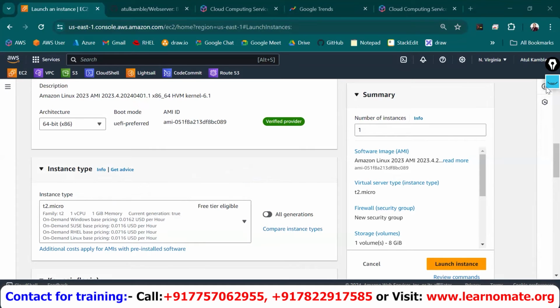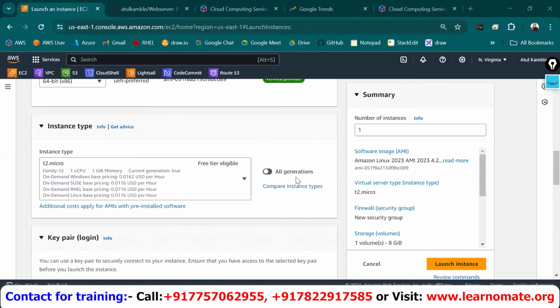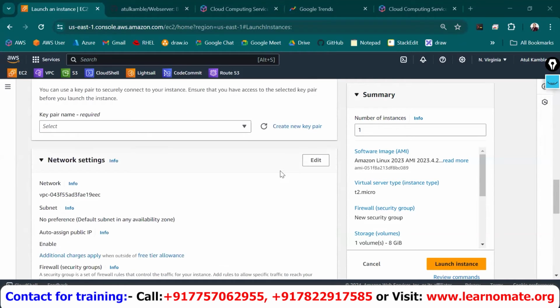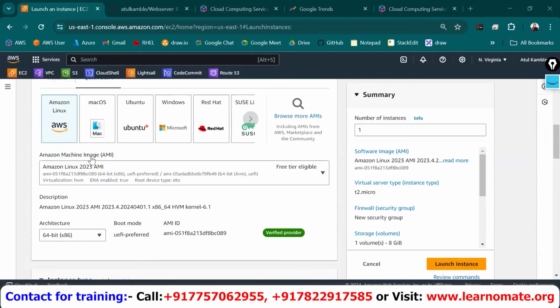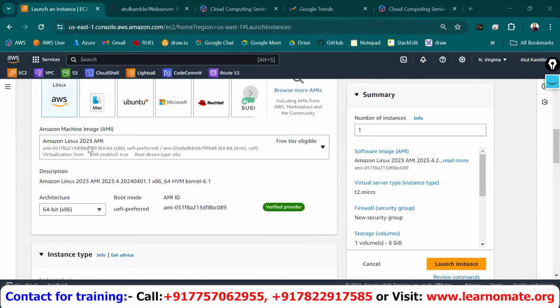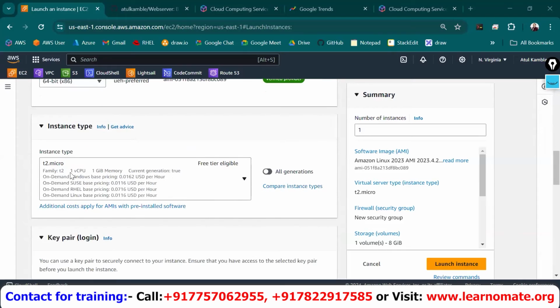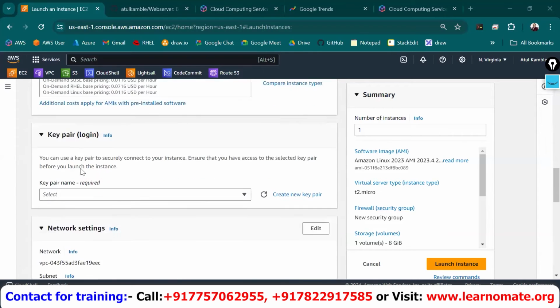So make sure that if you are practicing on AWS, you are terminating or deleting it after the practice, or you're stopping the instance as well. That will also work for stopping pricing. So now I'm selecting Amazon Linux 2023, T2 micro, which is under free tier, to save the cost as per the practice level.